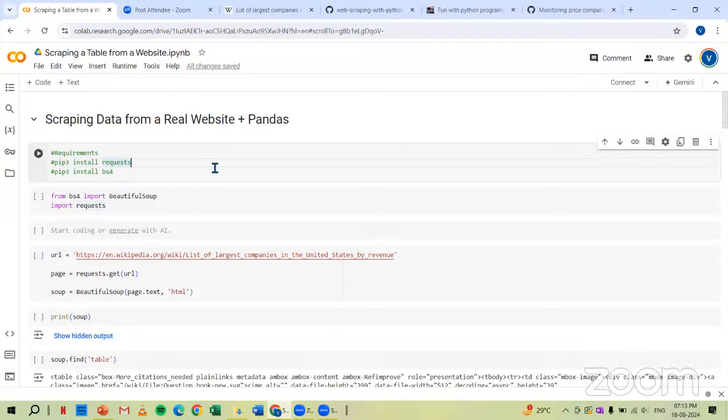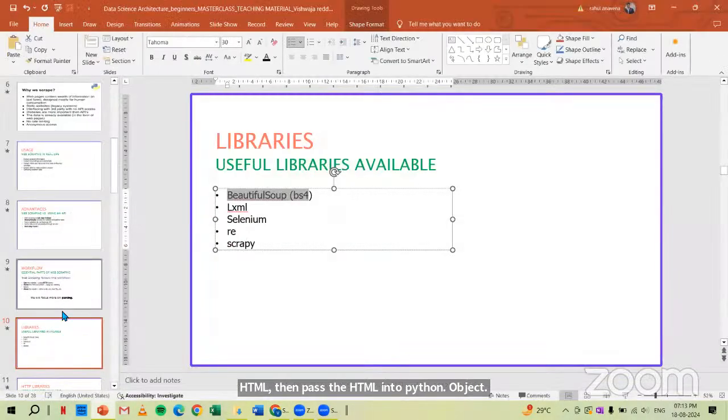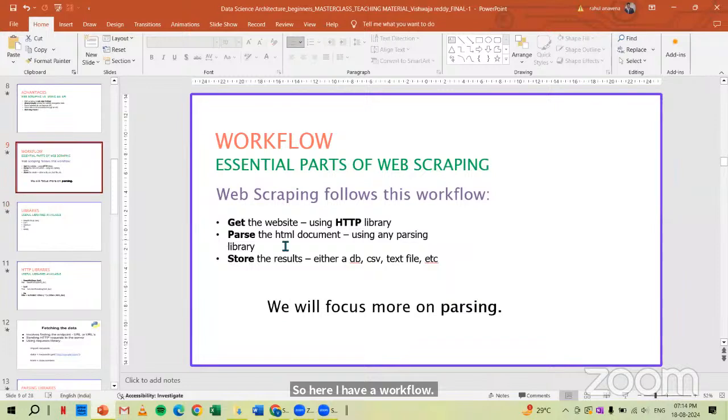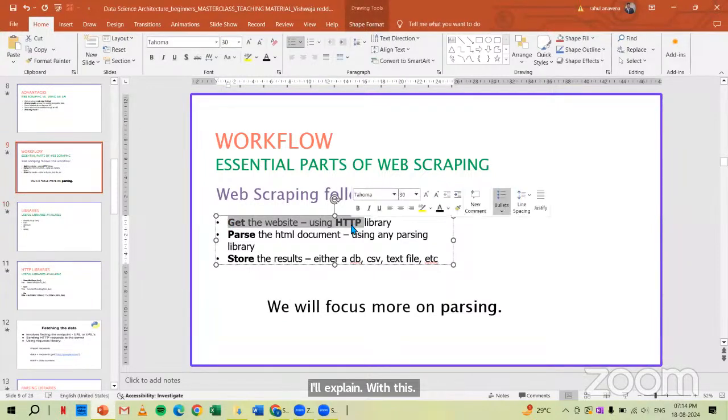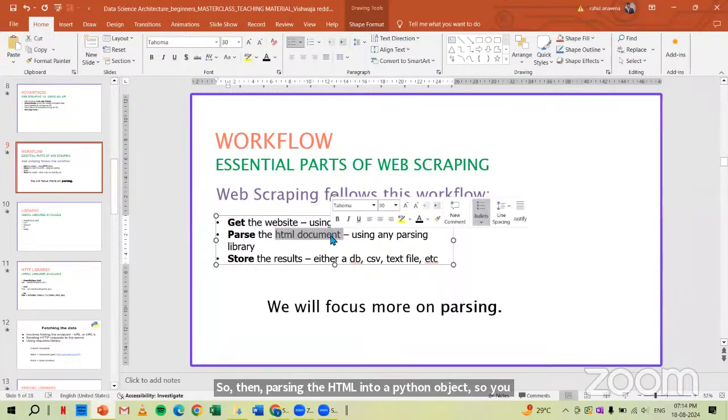Here we are saying the components of web scraping with Python code. You have different components. First, you should get the HTML, then parse the HTML into a Python object. Here I have a workflow, I'll explain with this. First you need to get the website, that is, by using the HTTP library, you should get the HTML. Then parsing the HTML into a Python object, so you are converting this HTML document into a Python readable format.